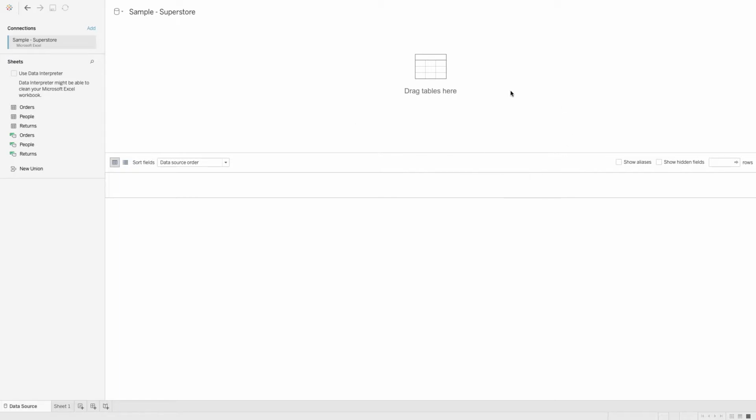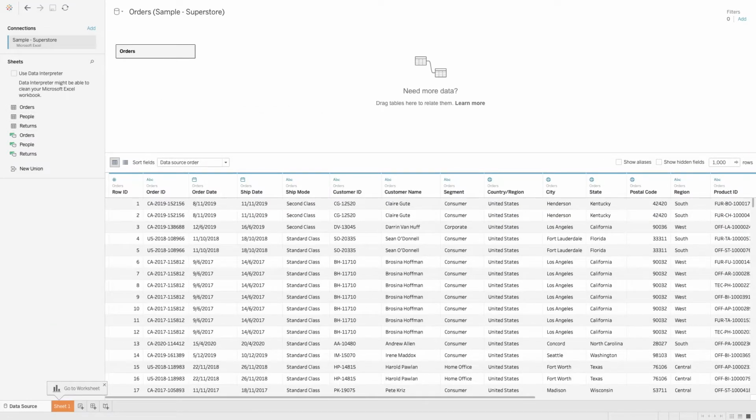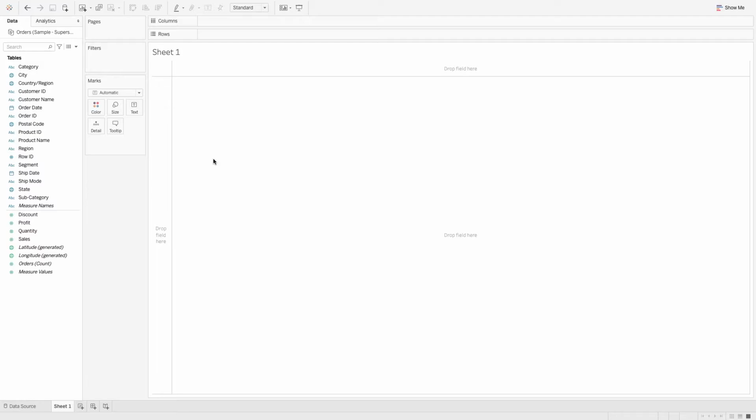This will then bring us to the data connection page. Here is where we can access the tables in the data source. And after connecting to the data, we can start building our visualization. So in this worksheet, you will find a data pane on the left. Here is where we can see our list of data.